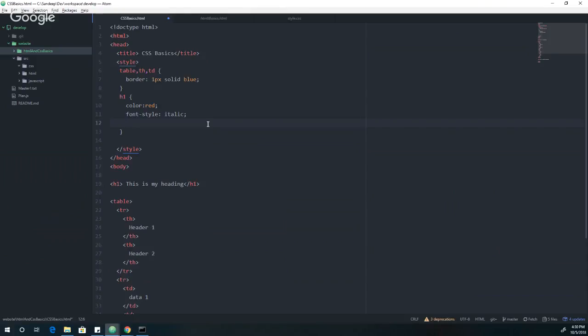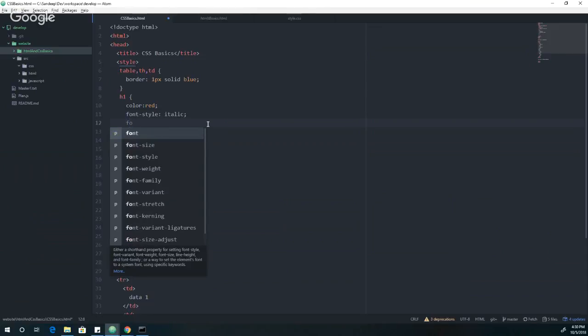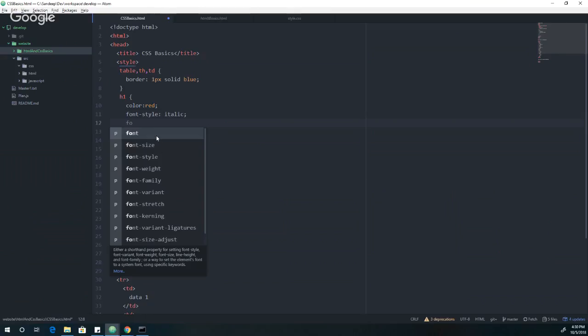See, this tool is very helpful because I don't have to remember all the code here. Let's say you mentioned font. I just type F, and I come to know these are the different attributes available: font size, style, weight, family.